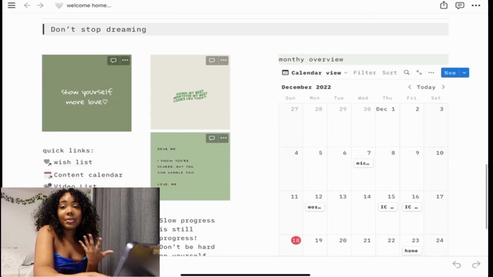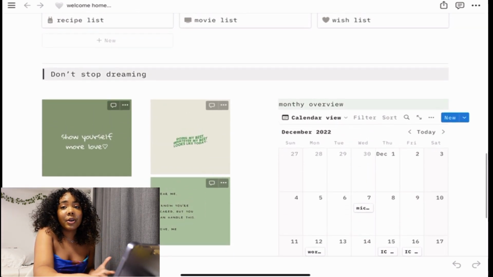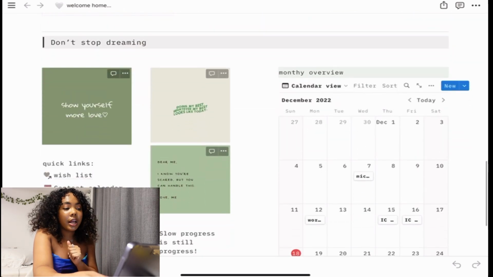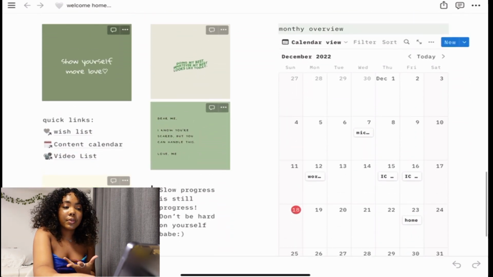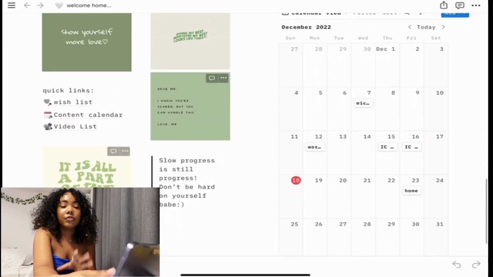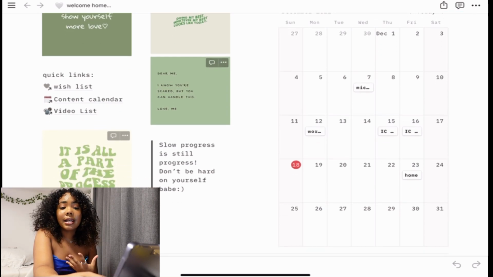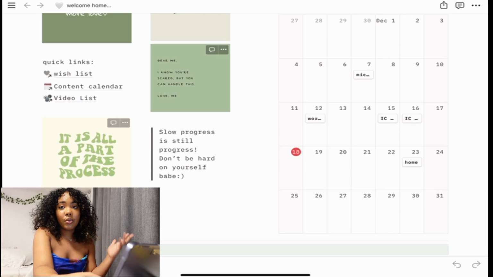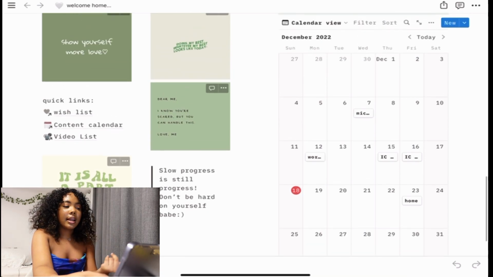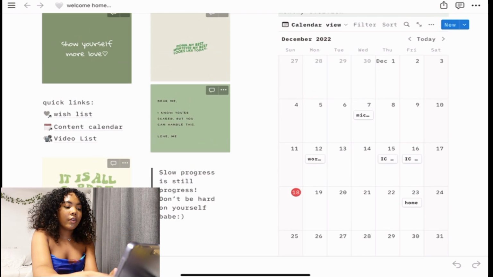And whenever I'm thinking, oh, I really want to watch a movie but I don't know what movie, I can go and check my movie list, and when I come down, I have my monthly overview calendar. So whenever there's an important date, for example, I'm going back home on the 23rd, so it's right there, home 23rd. And I also have some quick links over here.